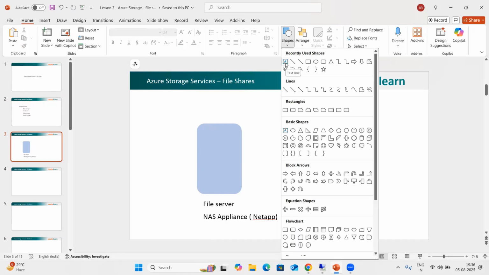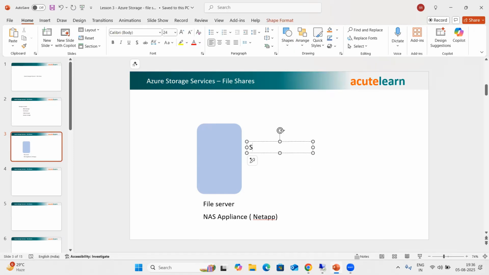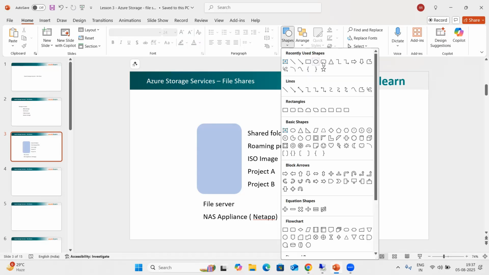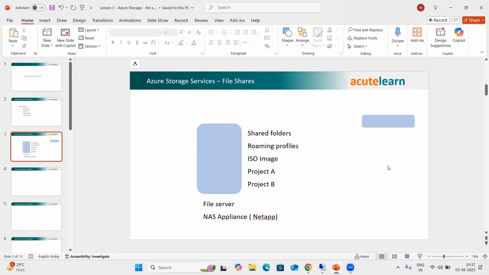On these, we create shared folders. We call this a file server, and we create shared folders for, say, roaming profiles, or ISO images for project A or project B. We create a lot of shared folders and assign permissions on them. When users want to store files, they can use this file share.